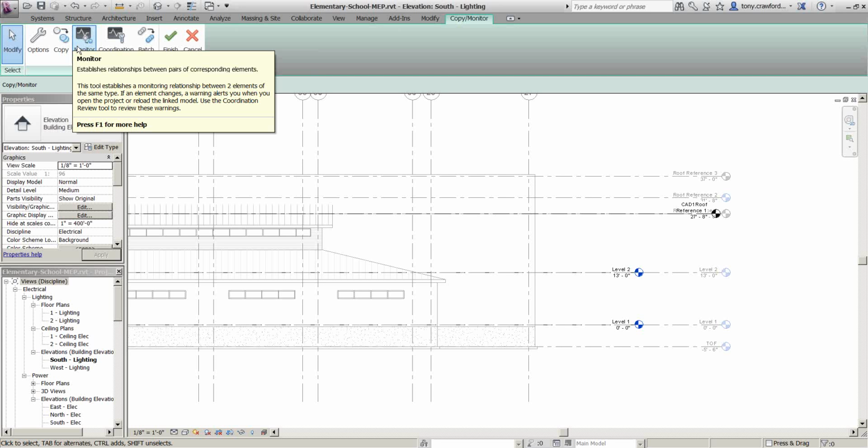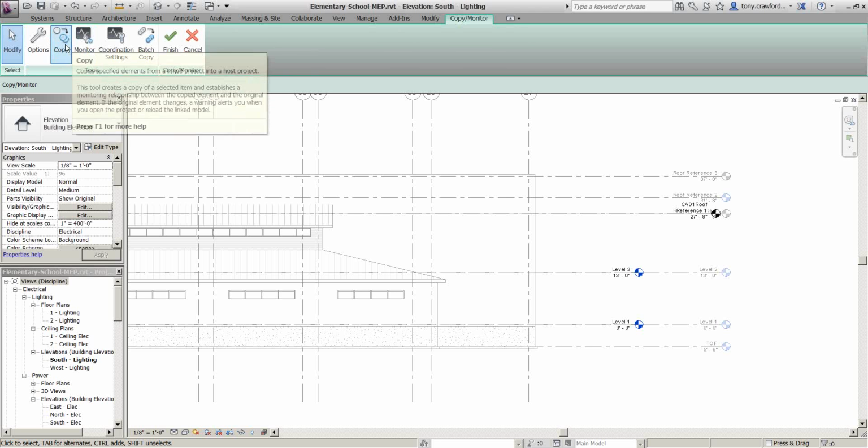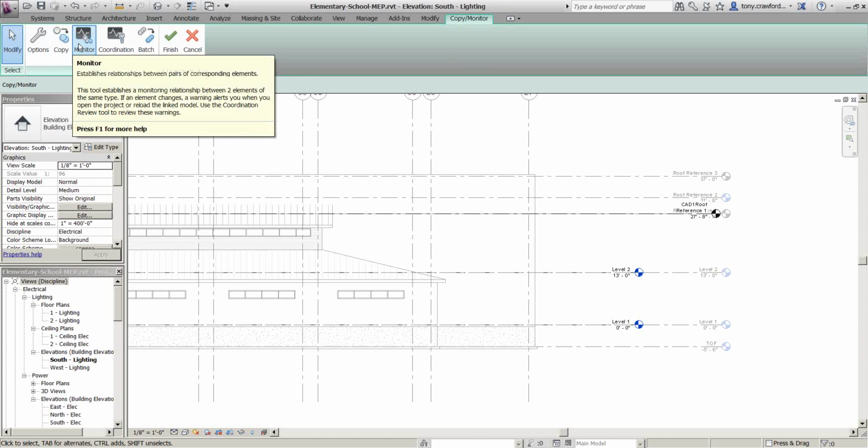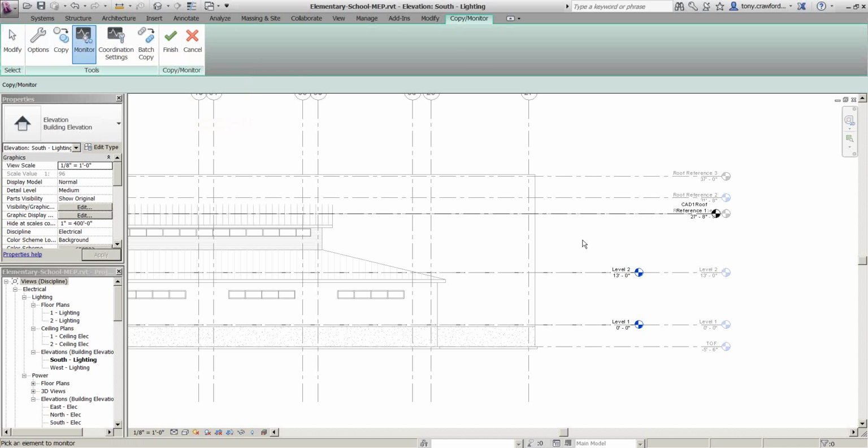If anything changes in that relationship, the name, the type, the elevation, let me know. And it brings up a dialog box, tells me a coordination review needs to be performed. So I already have a copy, so I don't need to run the copy command, which also does the monitor. In this case, I just want the monitor half of that command.